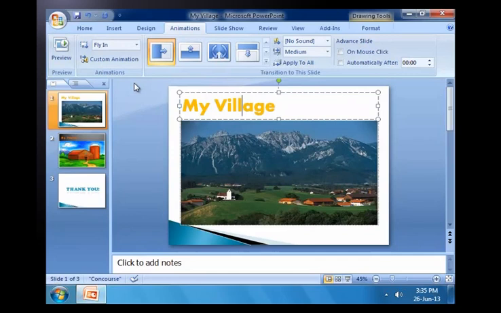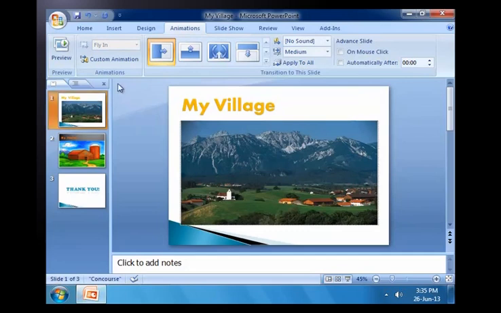PowerPoint provides a quick preview of the animation. To see the preview again, click on the Preview option in the Animations tab. To set a transition to a slide, select the slide. Click on the Animations tab. Select a transition from the Transition to this slide group.